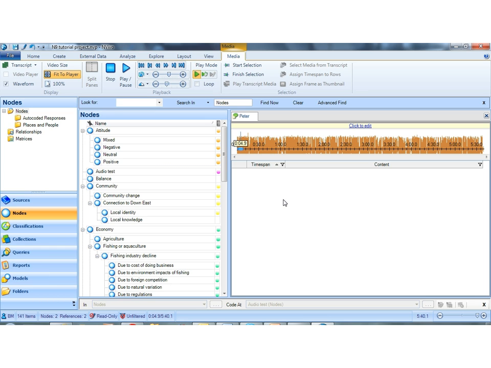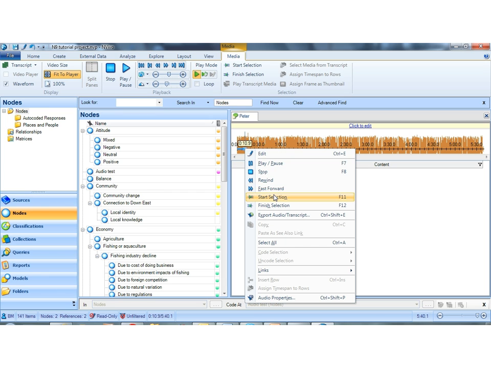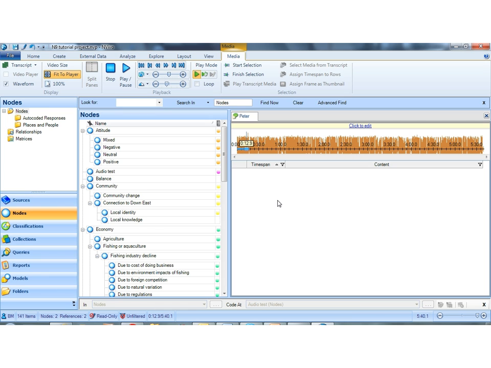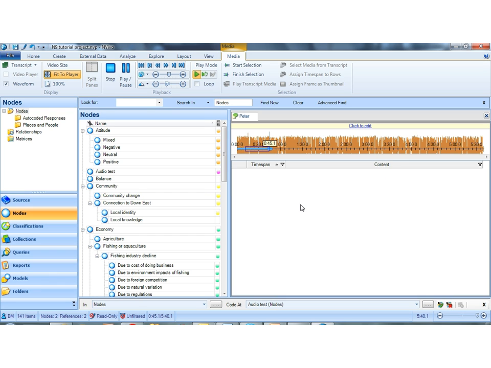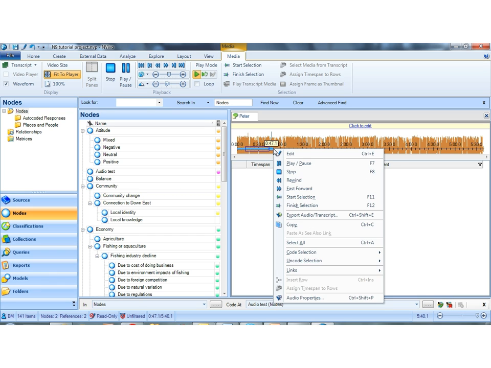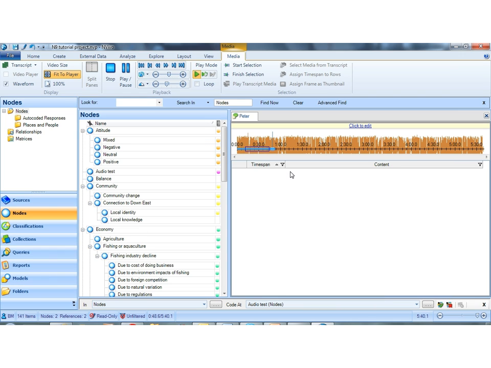Let's imagine we're listening away and something interesting comes up on the tape. So we can either press F11 to start selection or start the selection this way. And now it's selecting that piece of audio or indeed video for coding. I'm going to just move the dialogue up a little bit here so we've got a decent piece of audio to demonstrate with. And let's imagine now that this is the end of the segment that I want to code, so I'm going to finish the selection, although the tape will continue to run. And in fact, I'll now pause or stop the tape.